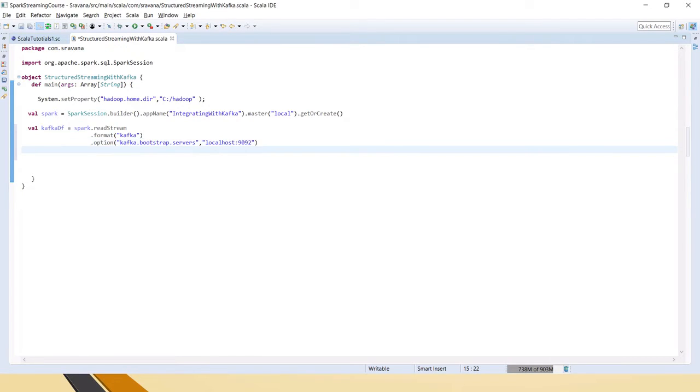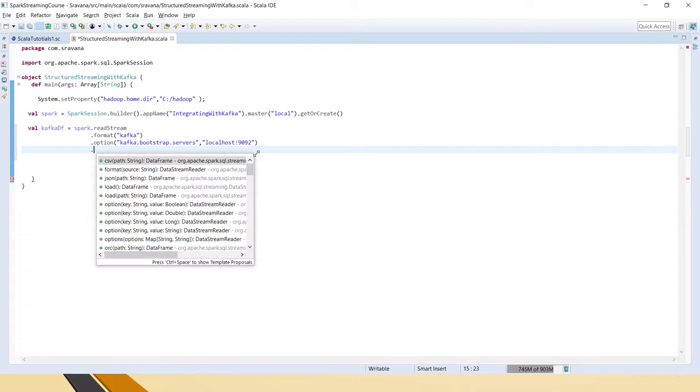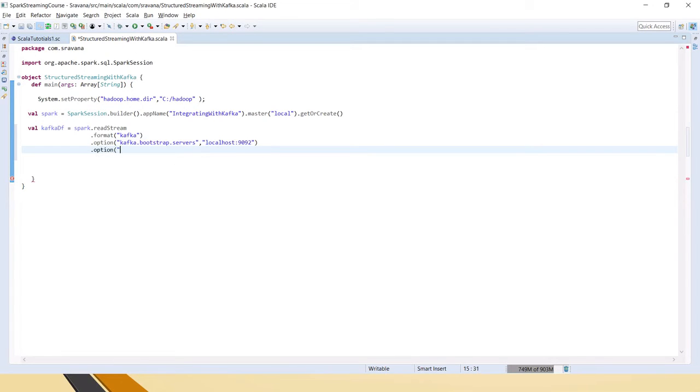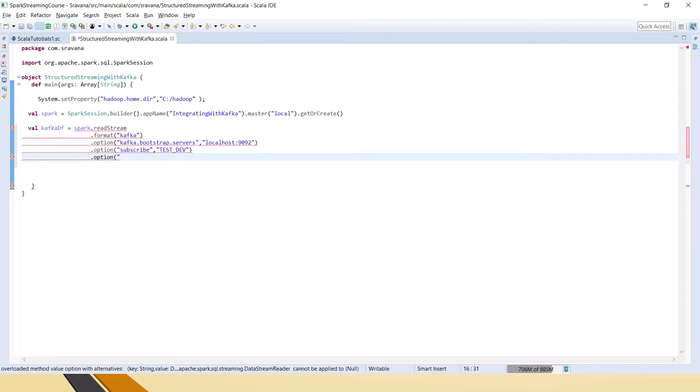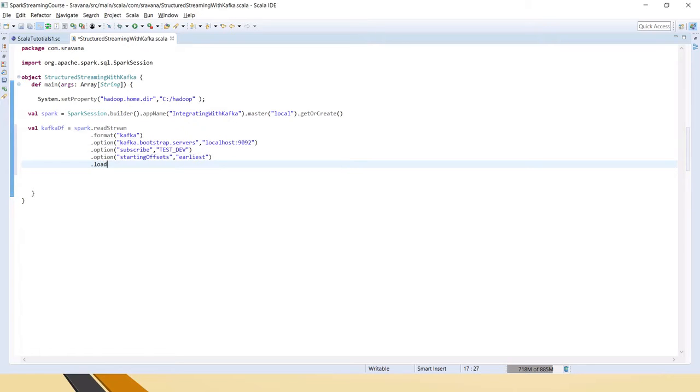Okay. And then here we also have to mention the topic to be subscribed. So here we'll say subscribe comma, I'll simply mention it as test dev. Okay, so any topic name you can mention as per your requirement. And another option I will add here is for reading from the beginning. If you have worked already, you used to mention hyphen hyphen from beginning for the topic, right? So the similar option for getting from the beginning is startingOffsets, and here we have to mention earliest. Okay, and finally we'll say load.